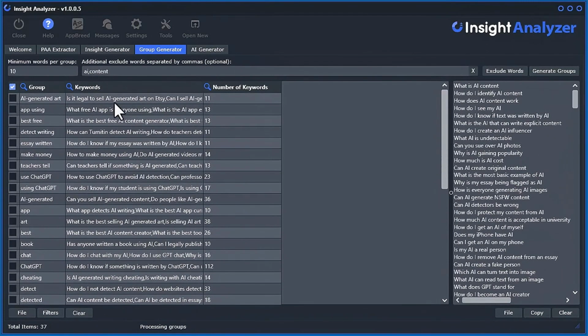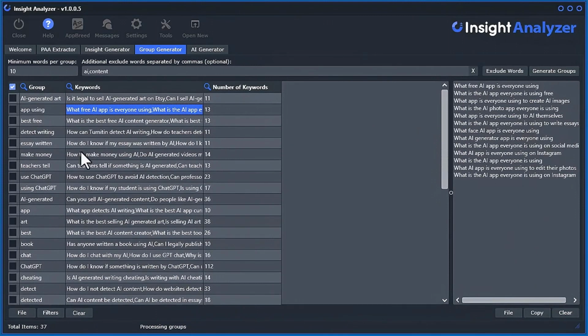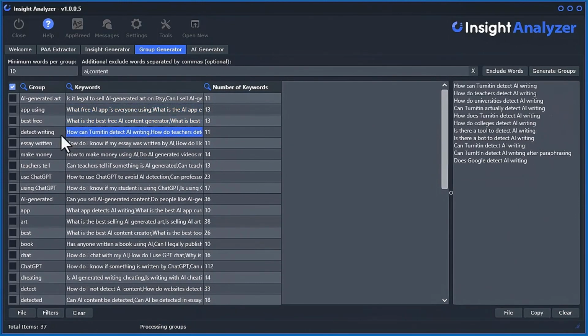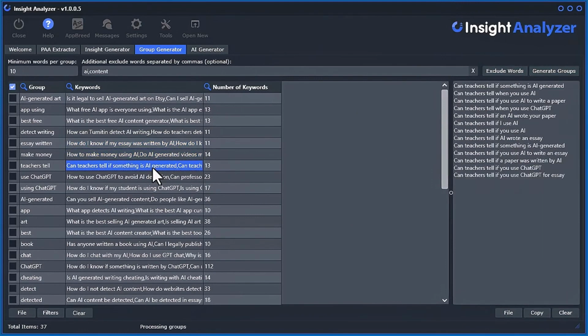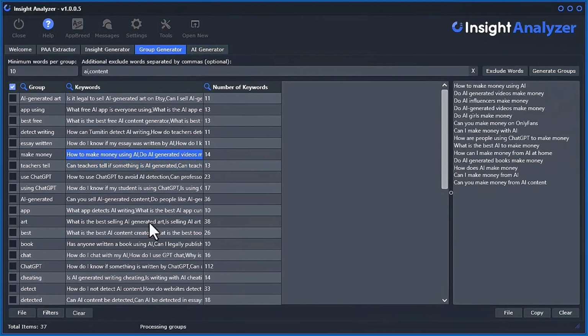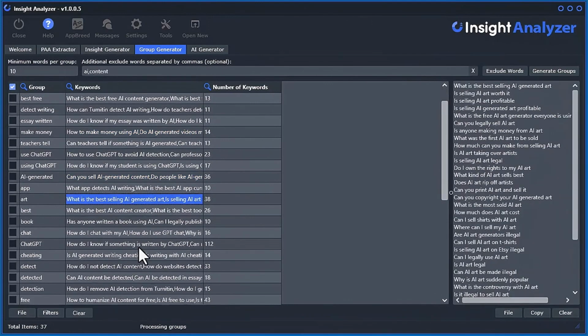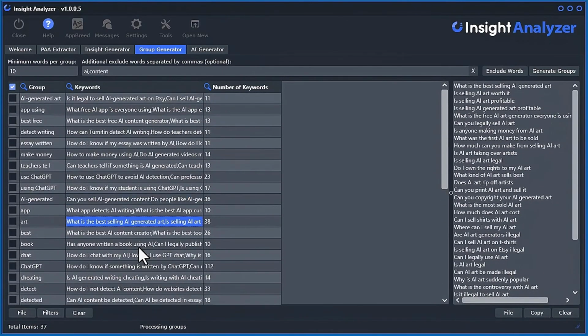But now you can start digging in, like all these keywords are to do with app using, and then best free, detect writing. So now you can start getting these tighter groups that you can concentrate your long tail keyword content creation around. In fact, you can actually send this entire group of keywords right to the AI generator in the software, and it'll generate a piece of content for you. So it just makes another way of really tightening it up.